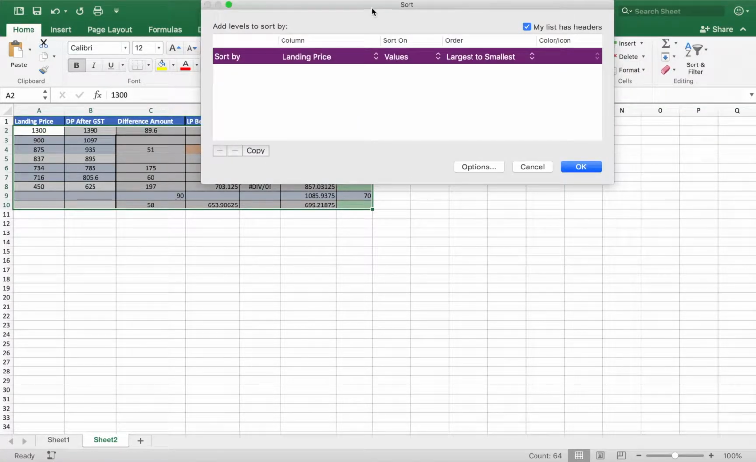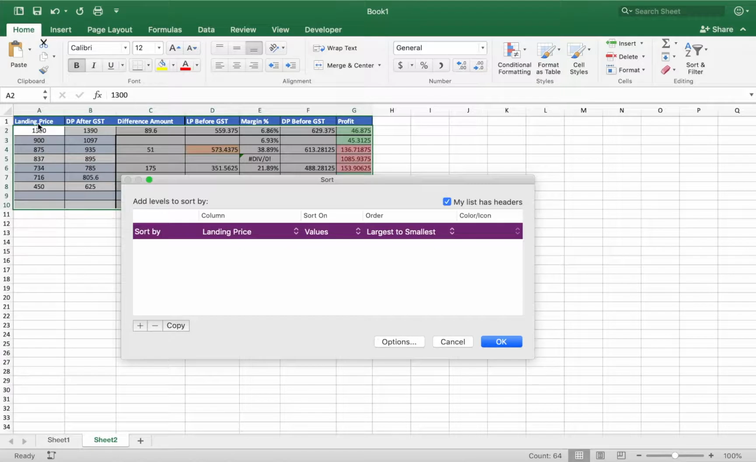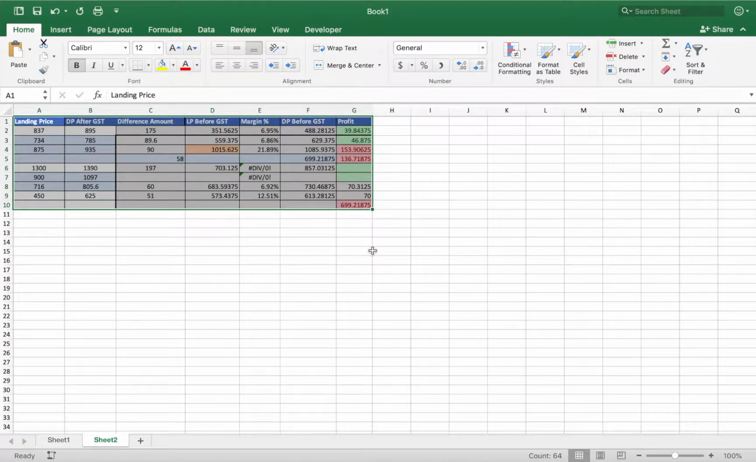Now in this custom sort, as it is showing me the headers of my columns, let's say I want to sort on the basis of ending price, let's say profit. So I will go here, select profit, and choose the values I want to see from largest to smallest and click OK. It will sort the table accordingly.